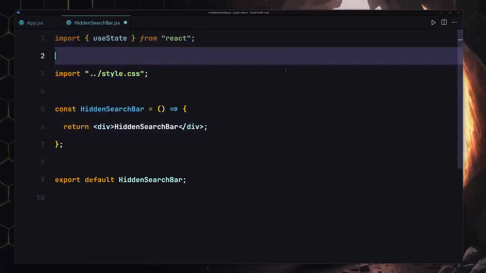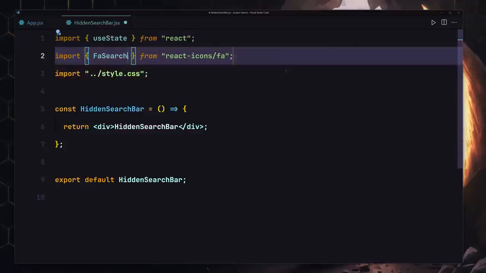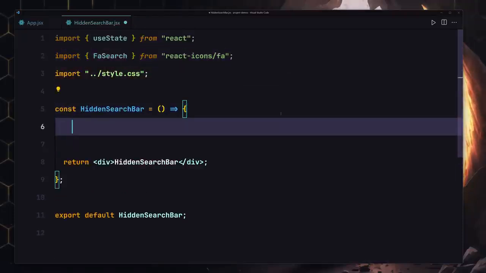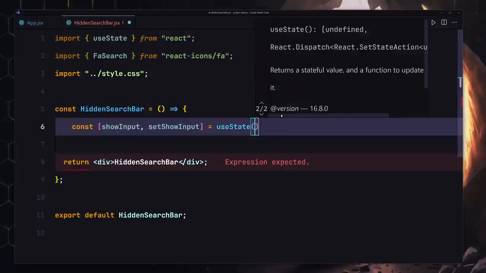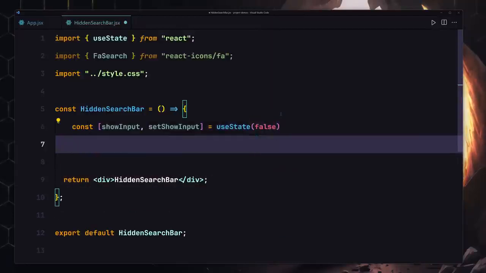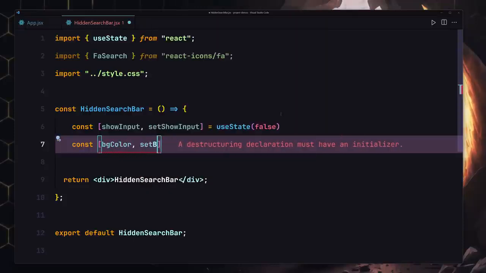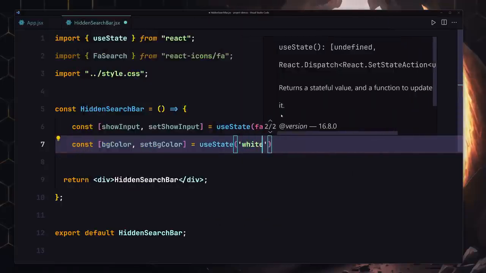So we are going to be only grabbing the FaSearch icon from React Icons to be precise. Now inside this hidden search bar, we're going to be creating two states. So I'll use showInput and also setShowInput. That's going to be coming from useState, and the initial value will be set to false. I'm going to also create a bgColor and also setBgColor, and that's going to be equal to useState, and the initial value will be set to totally white.